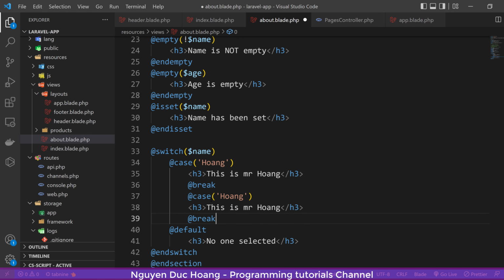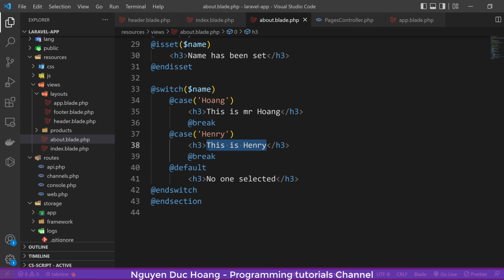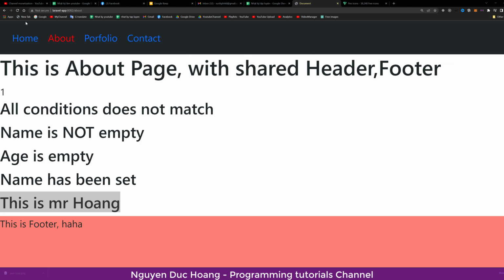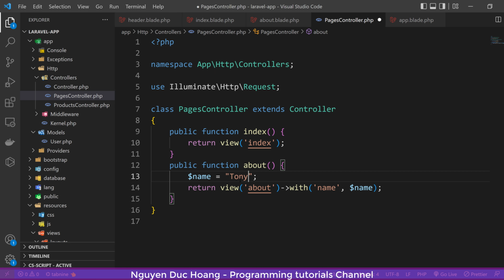So I can copy and show more about. Now we have another case, Henry, for example. The heading here is this Henry. I copy this line and paste. So in the page controller, we change the name to Henry, for example. The name has been sent to the about page and refresh. Okay, so this is Henry.